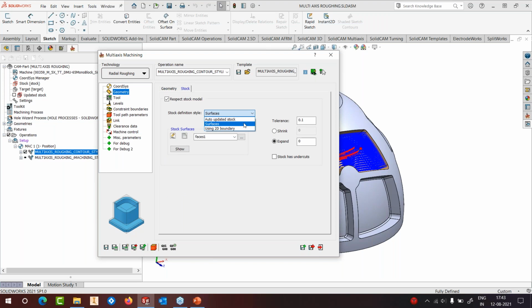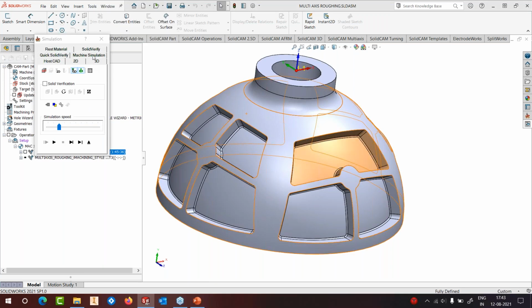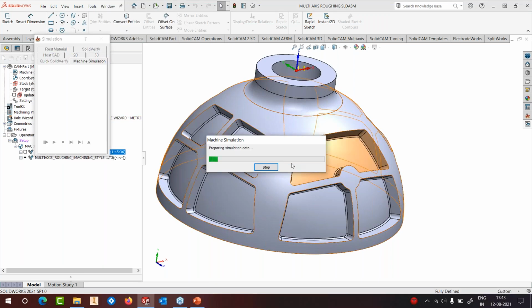We go even a step ahead. If it's a simple kind of geometry, I can simply use a 2D boundary as a stock. So even that can be considered as a stock. But in this case, I'm using a group of surfaces as my stock. Okay, so let's again simulate this process. Go to the machine simulation.